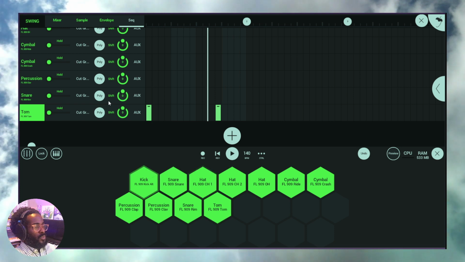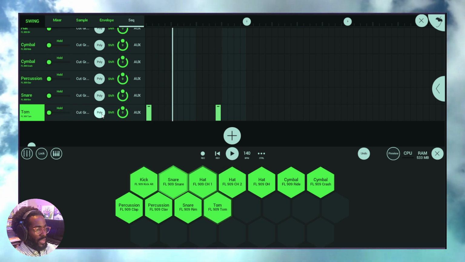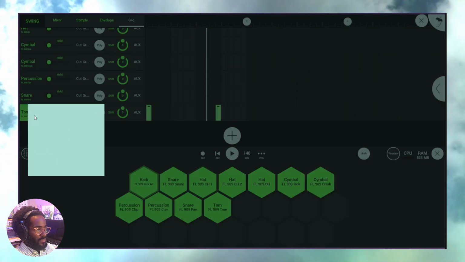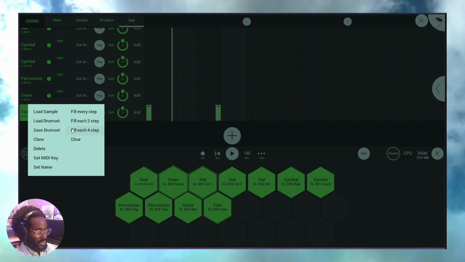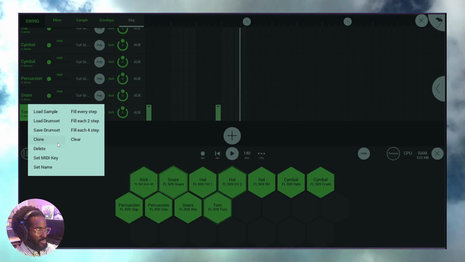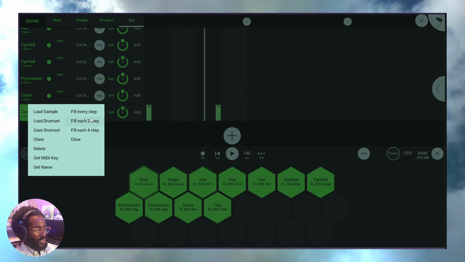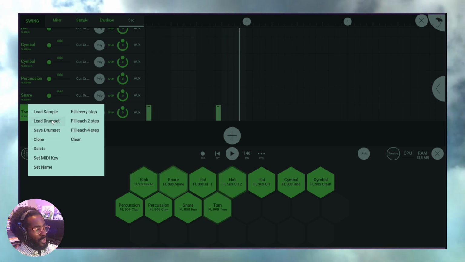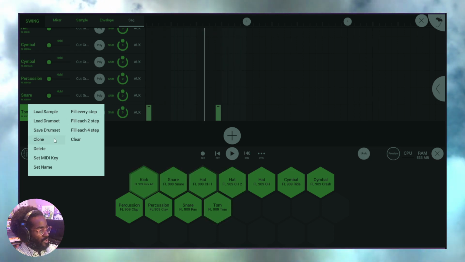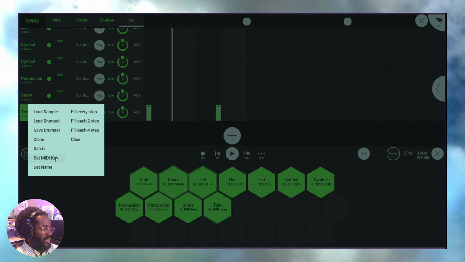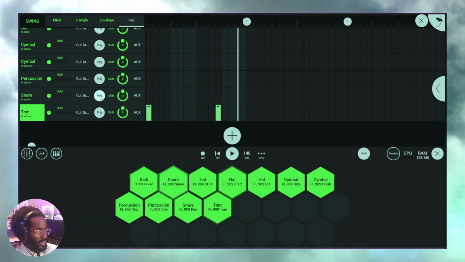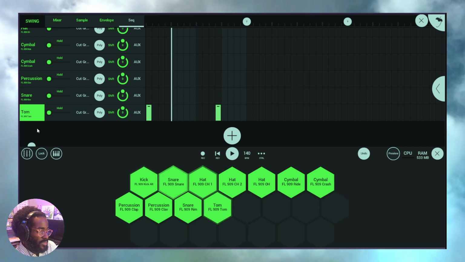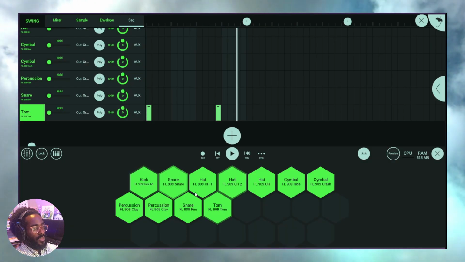So now, we also have the ability to do something where we have, you see, poly, okay? So this one, let's see if I can do it here. Let me think of how I want to do that. If I right click, depending on the system you're on, there are different ways of doing this. You can always fill every step. You can fill every other step. You can fill each 4 steps. I love that. You can also load drum sets. You can save the drum set. You can clone it. You could set the MIDI key. So whatever button or key you want to trigger this drum sound, you can set it like that.